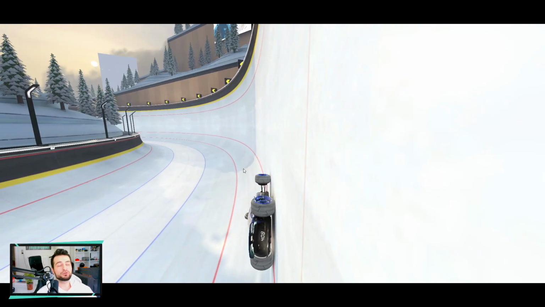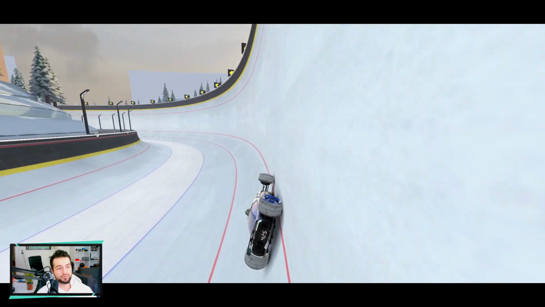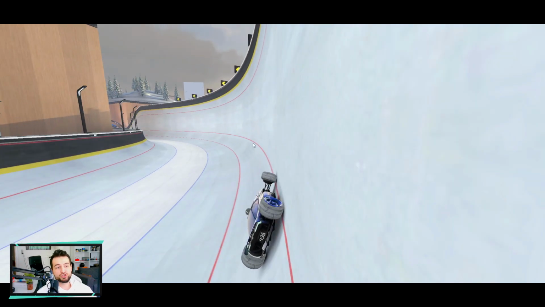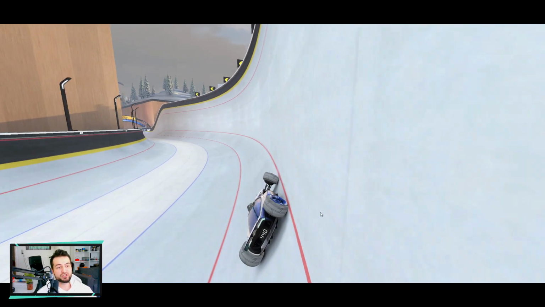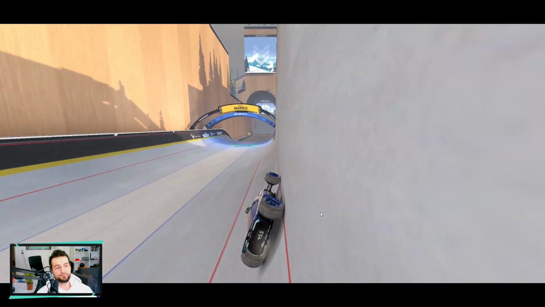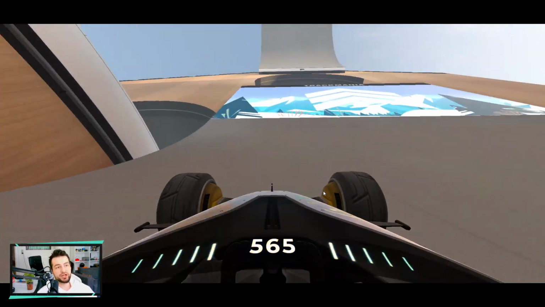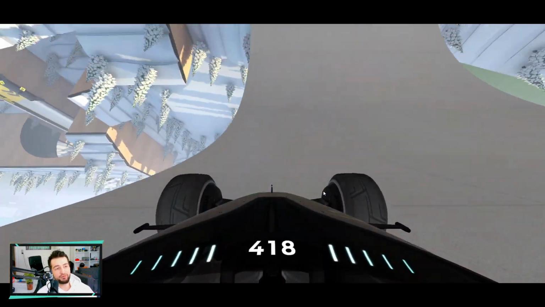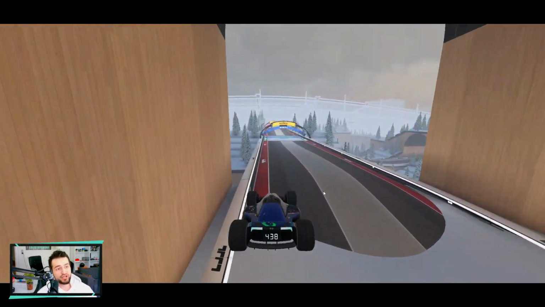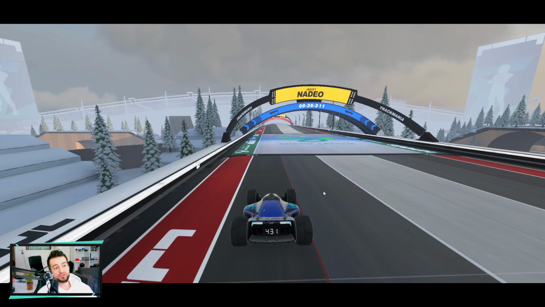Now, another controller exclusive trick again is that you can smooth steer while you're doing this, and it's going to increase your speed, but it's only something that you can do on a controller, unfortunately. If you're on a keyboard, just try to maintain your position between these two lines. It should be fine. Now, the rest of the track is pretty self-explanatory. You have a loop, and then you just have a straight road down towards the finish.